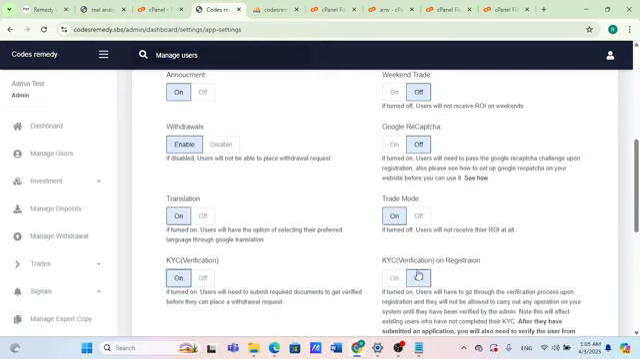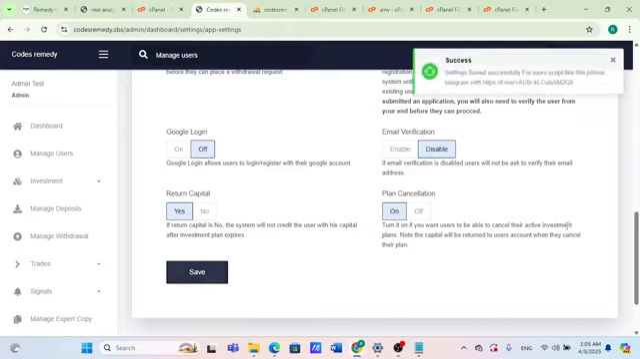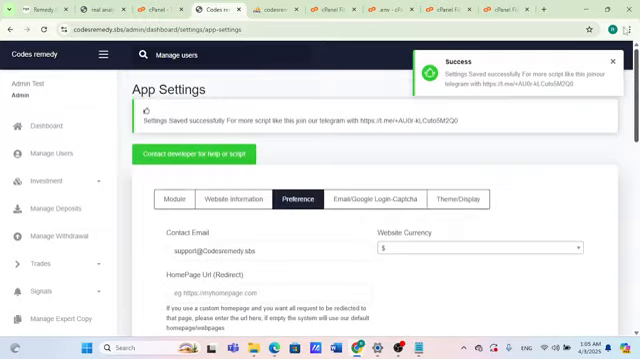You can put KYC on after on registration. That's once the person registers, you can do any KYC. But if you don't turn it on registration, it will be anytime the person wishes, maybe during withdrawal, he will do it. Email verification, you can either disable it or turn it on. Return capital and the rest of them. And you're going to put this and save.